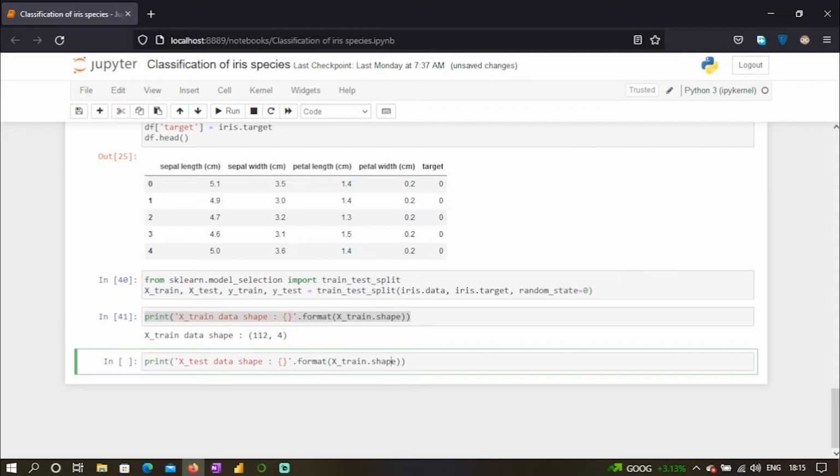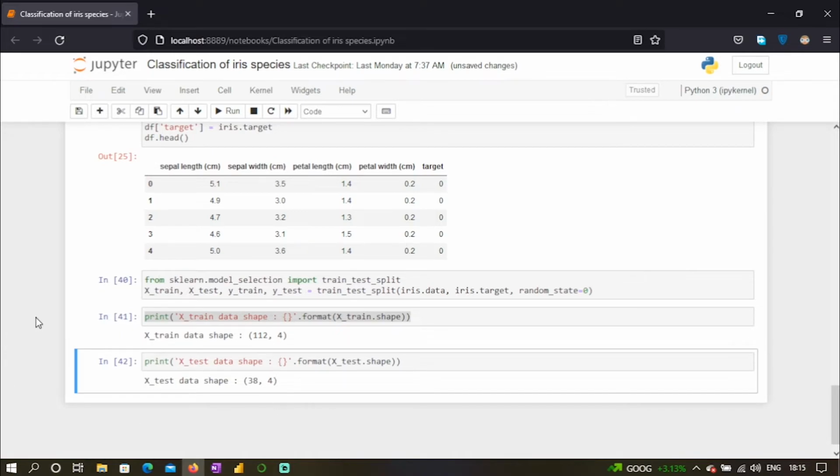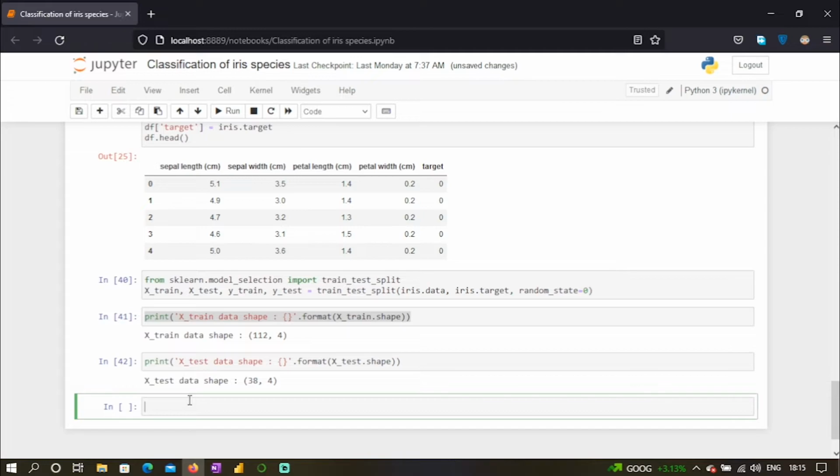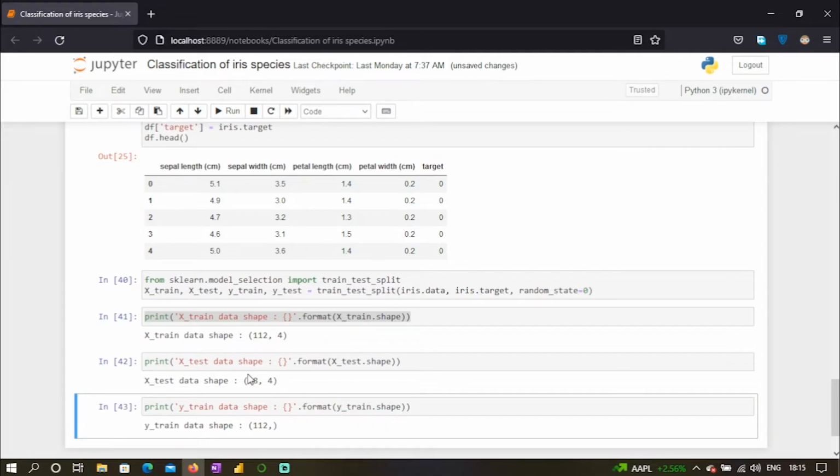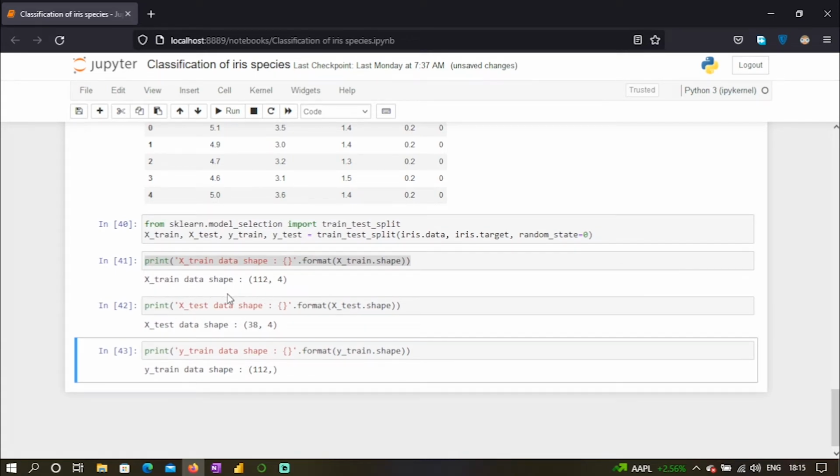If I look at the test one, it has 38 rows and 4 columns, the same 4 columns. And if I look at the y_train dataset, it has 112 rows, which matches this X_train data, right? So y_train also has 112 rows, so it is fine.